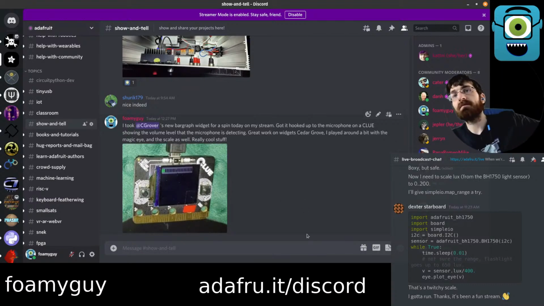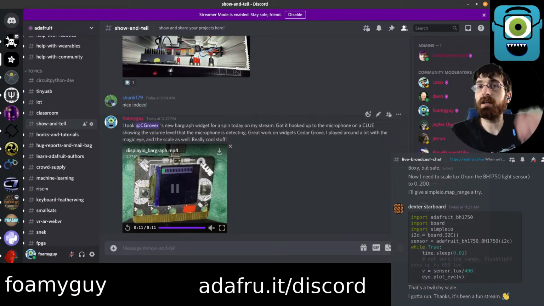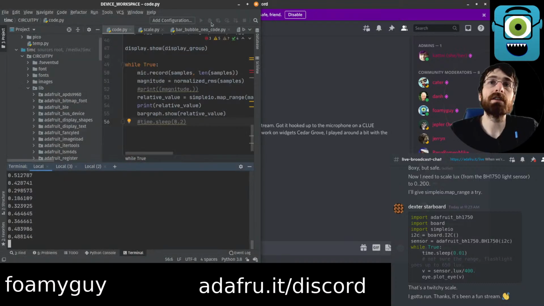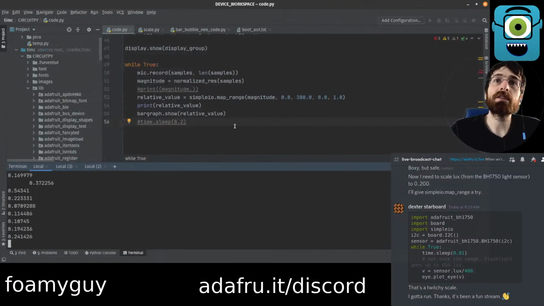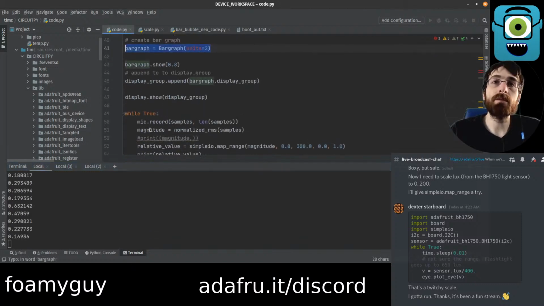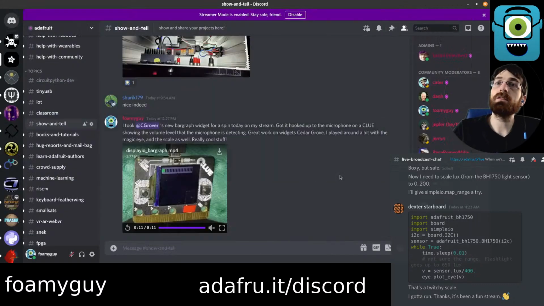Nice. That looks really cool. I really like the way this one turned out. It looks a lot like a little analog light volume sensor thing. That turned out really nice. And the code to do it is so simple too. It's not really complex at all, right? We just initialized the bar graph. We gave it 2 units, so it'd be twice as long. And then really all we had to do is just get our value from the microphone, map it to 0 to 1, and then send it right into the bar graph. That's all there is to it.